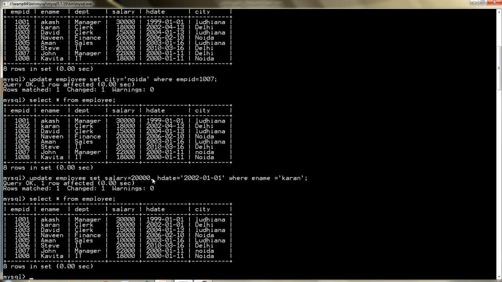So let us take one more example. Suppose I want to increase the salary of all the employees by 100 rupees or by 1000 rupees. So update employee set salary equal to salary plus 1000. This has to become, because I want to increase their salary.